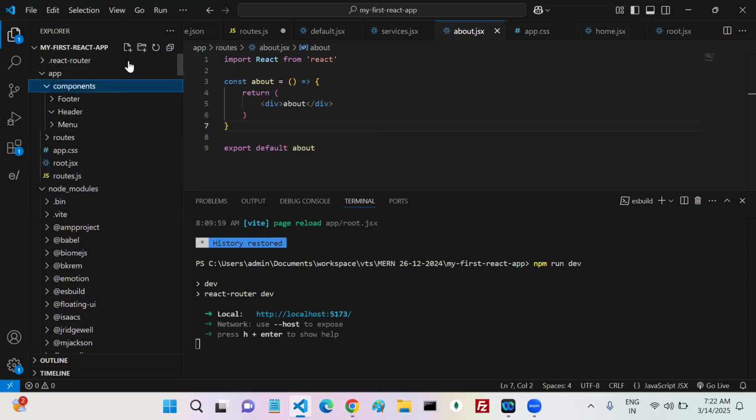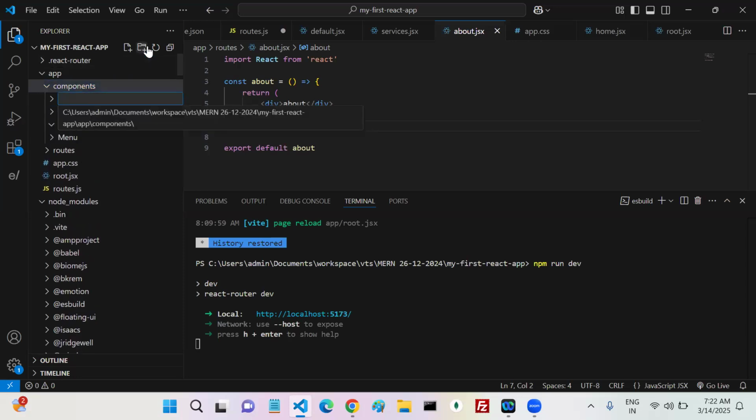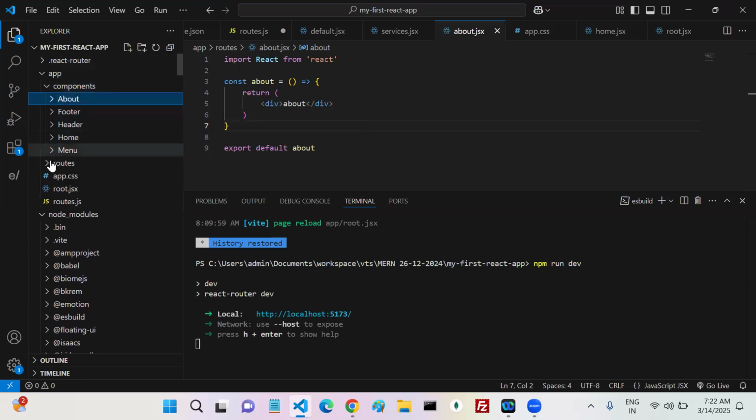The next one: header, footer, menu, and a home component is required. Then an about component is required as per my routes. About, home, services; the default is nothing but home only. The next one is a services component.